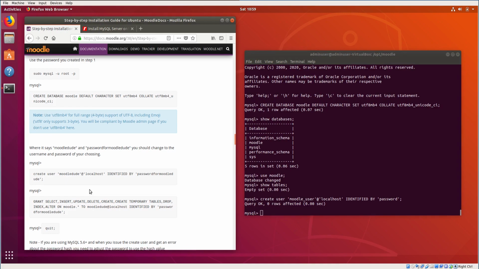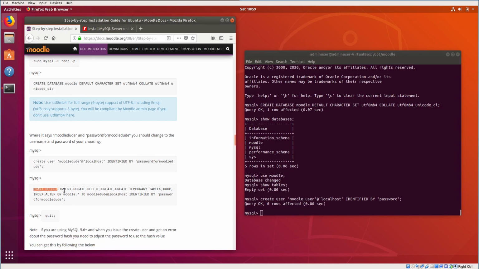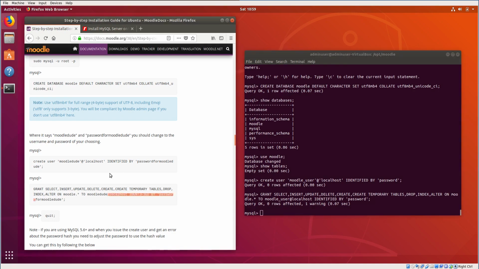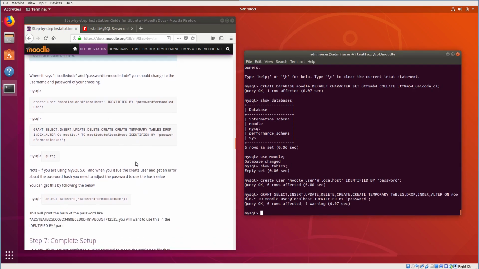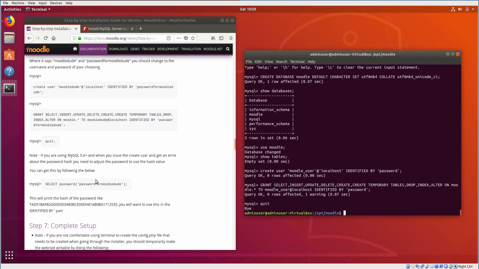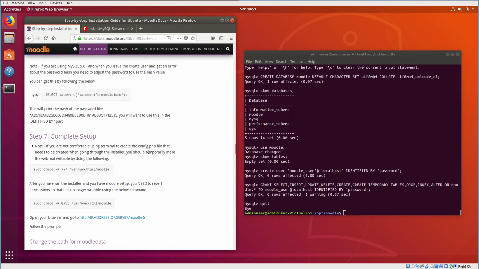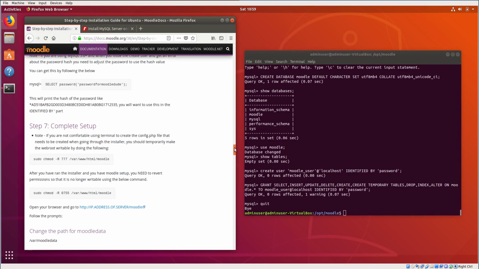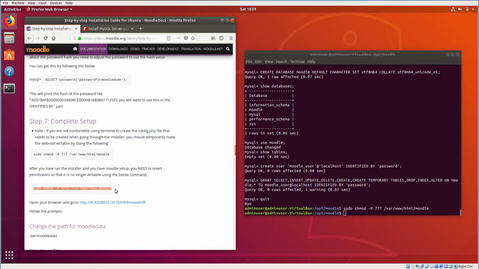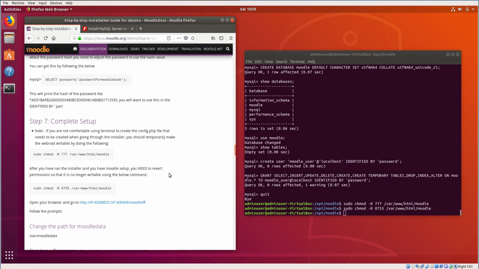Made a user, and we want to grant some permissions to this user, so let's do that. To Moodle user at localhost identified by password. Okay, looks fine. And then we can quit. Yeah, look, it's pretty simple, isn't it? I'm just following literally the instructions one by one, so pretty easy stuff.